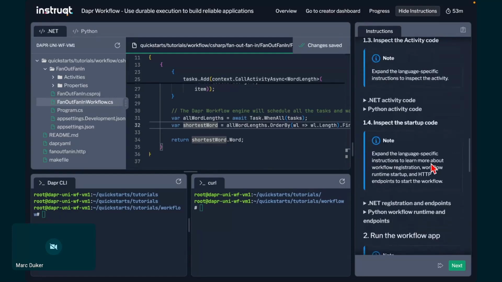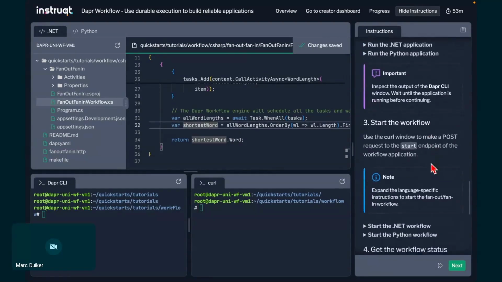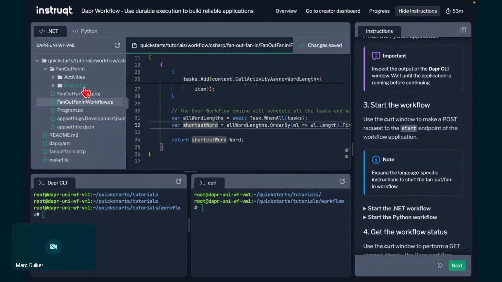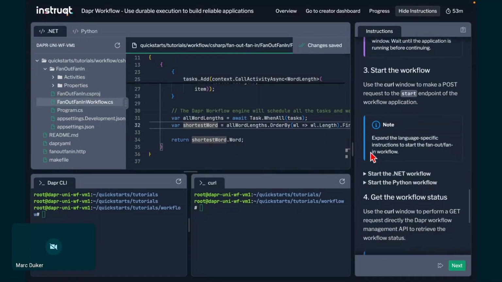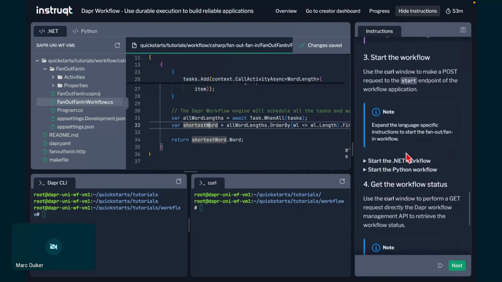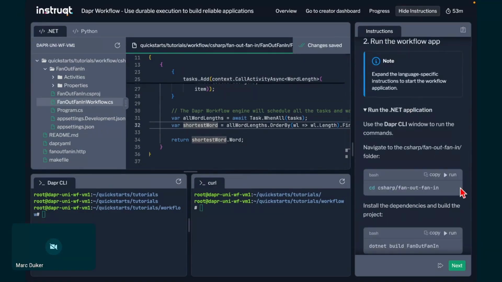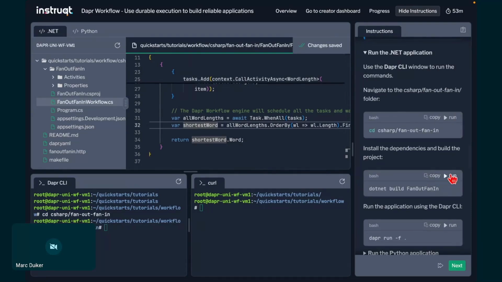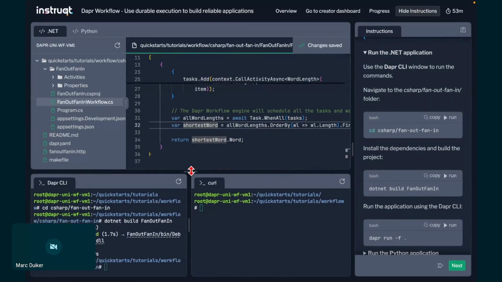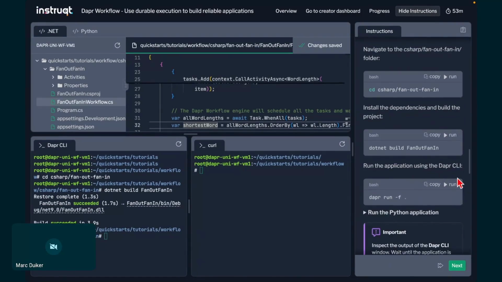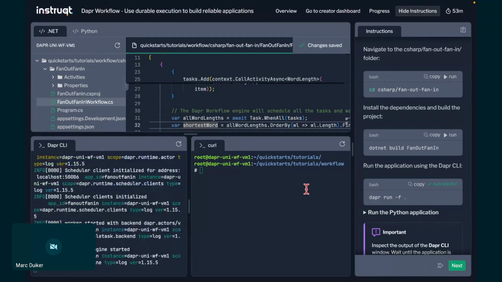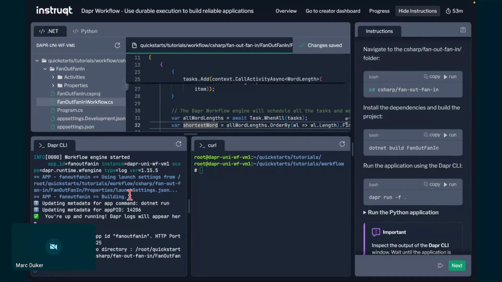Okay, so let's run this. I'm skipping over the Program.cs file because there's nothing really new in here. So I first need to run the application. Here we go. Let's move to the right folder. I am building the fan out, fan in solution. Okay, it's built. Running the solution. There we go.